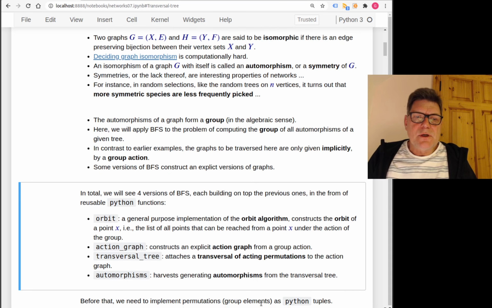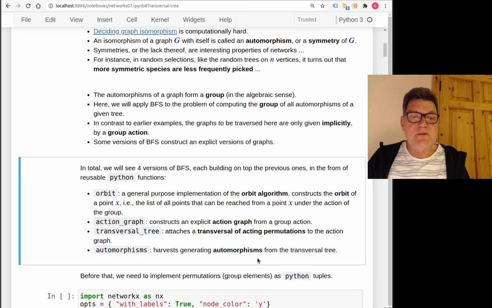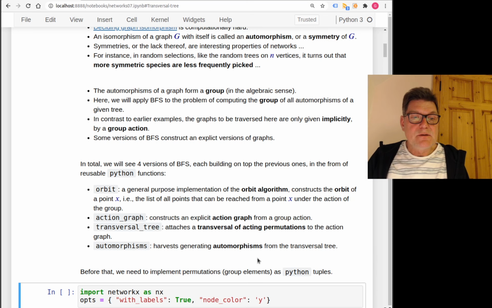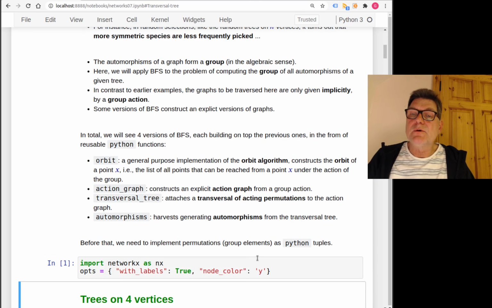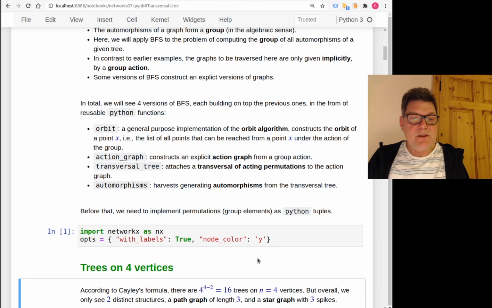Before we can actually do that, we need to implement a bit of group theory, group elements, in the form of permutations, and we'll implement them as Python lists. So off we go by importing the networks package. So there's a lot to do. I might skip over some of the details and leave them for you to work through or explore more deeply in the next practical. Let's look at the random trees again.